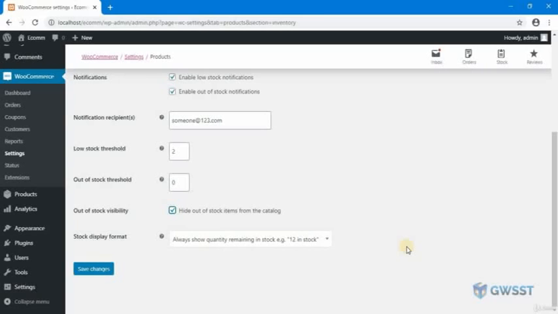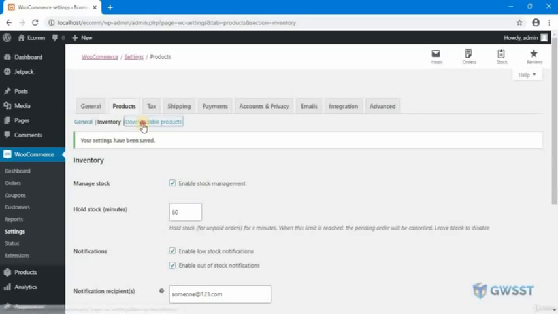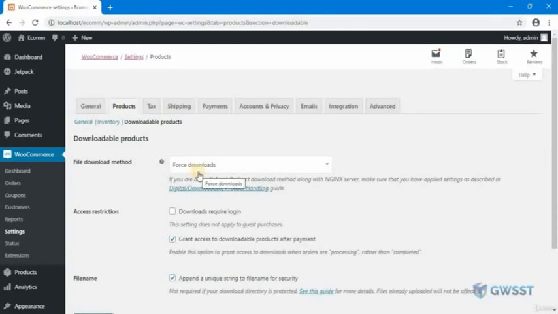Let's go to downloadable products. Here we're using forced download to download files which are digitally uploaded to your site. Let's check out how the access restriction works.